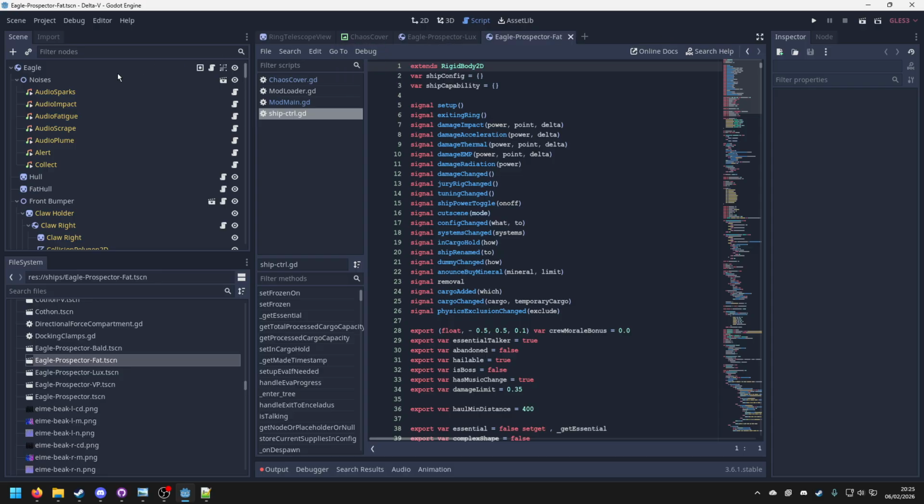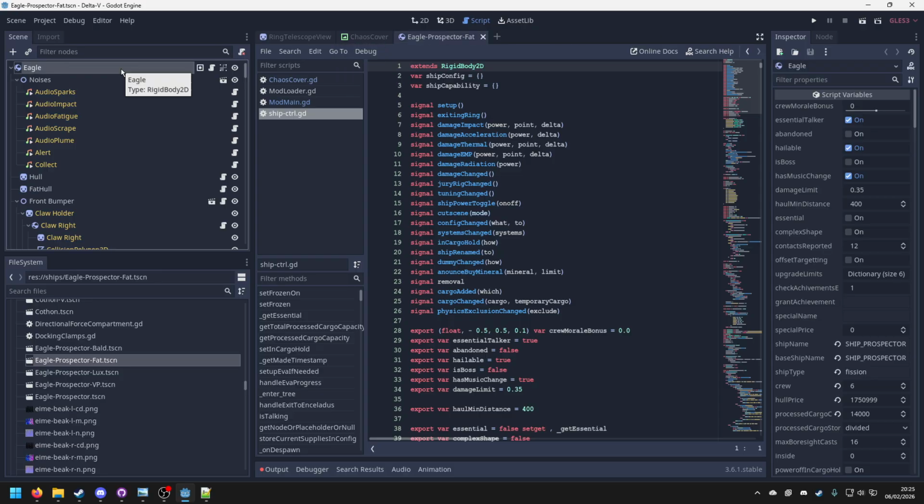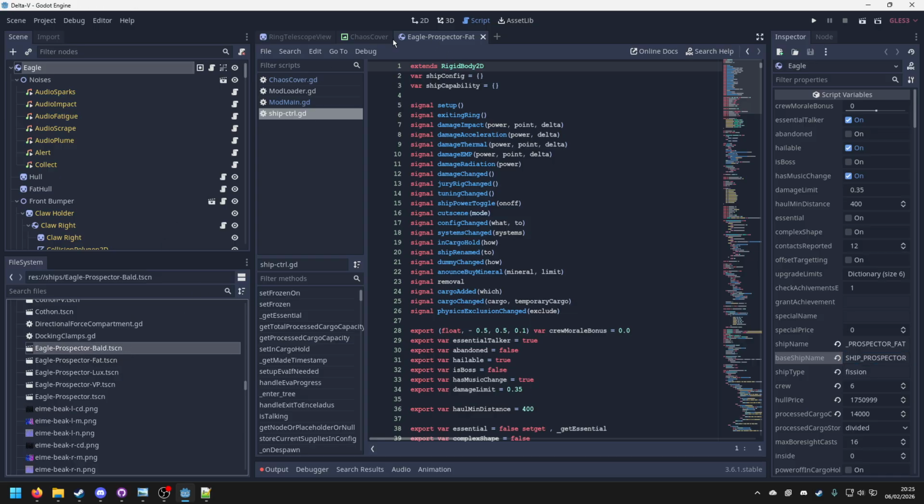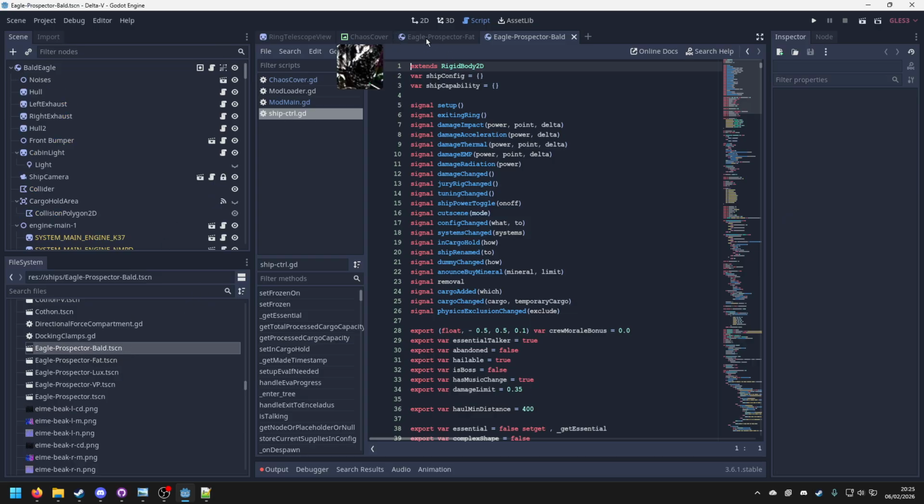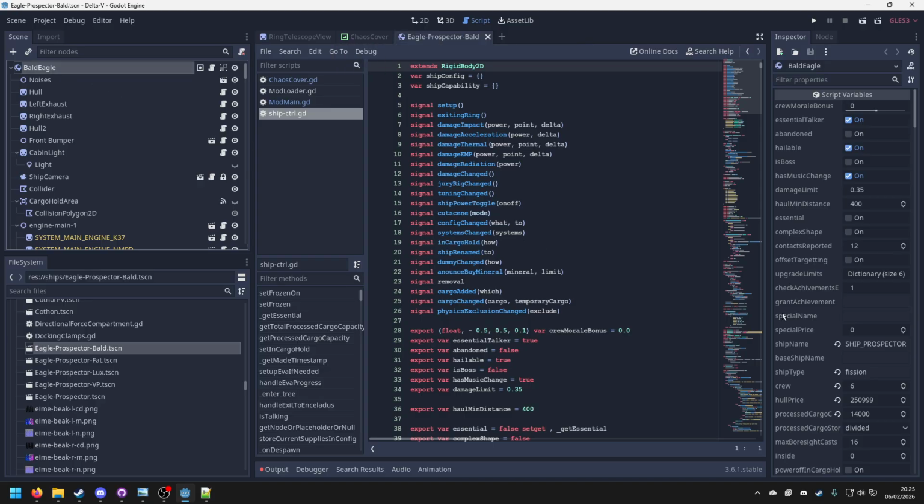And here I'll show you. It doesn't inherit the Eagle, but it still has a base ship of the Prospector. And then the Bald Eagle itself, yeah, this is its own thing. It doesn't inherit anything. In fact, it doesn't even specify a base ship name. It is just the Bald Eagle.